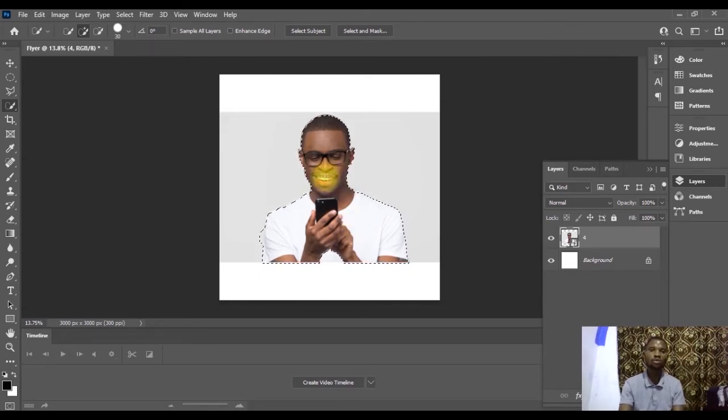So assuming the selection has affected part of the image, and we want to take part of the selection off. What we do is we click on the minus, and then we click on the plus, and then we add.